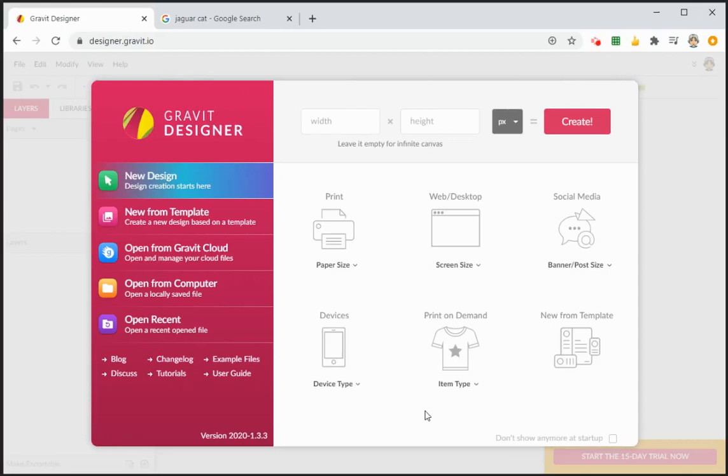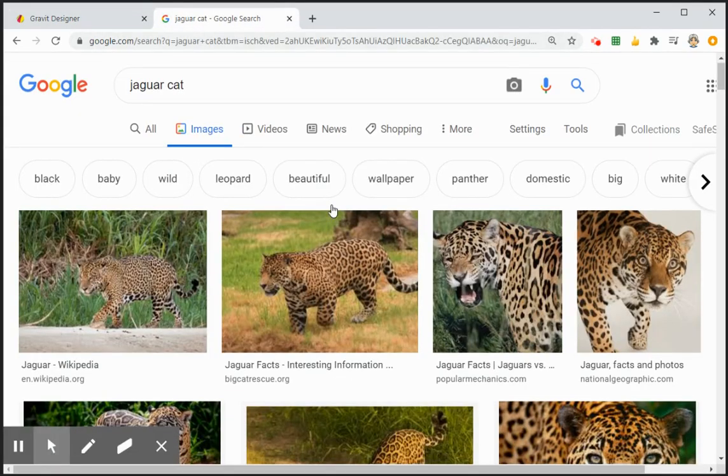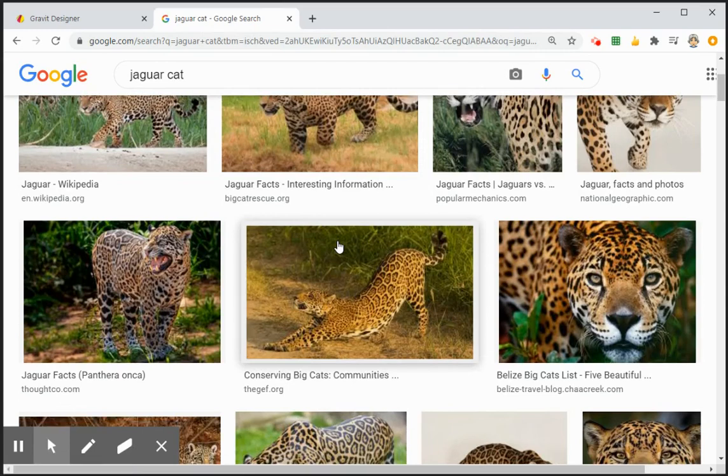Hi everyone, here's a quick video on how to bring an image into Gravit and cut out the background by applying a clipping mask. So let's start by finding our image on Google. I've already done a search for jaguar cats, and let's go ahead and just choose one of these.